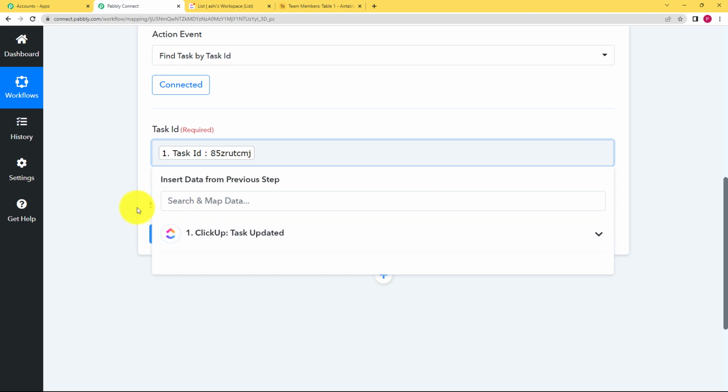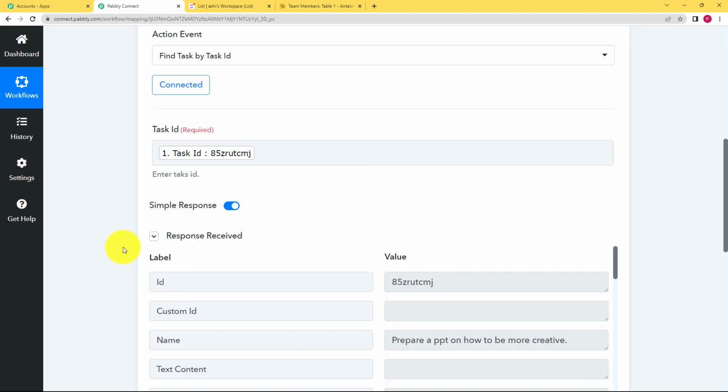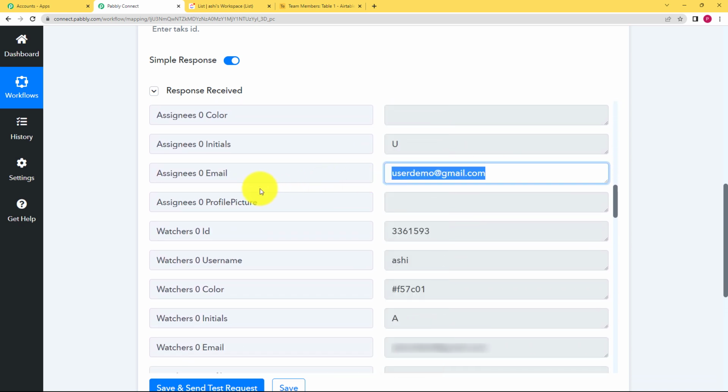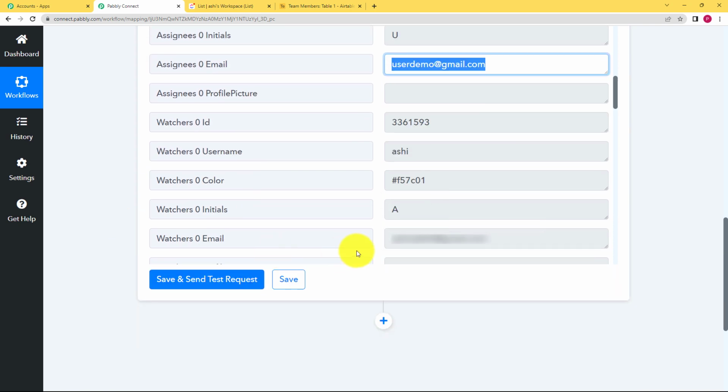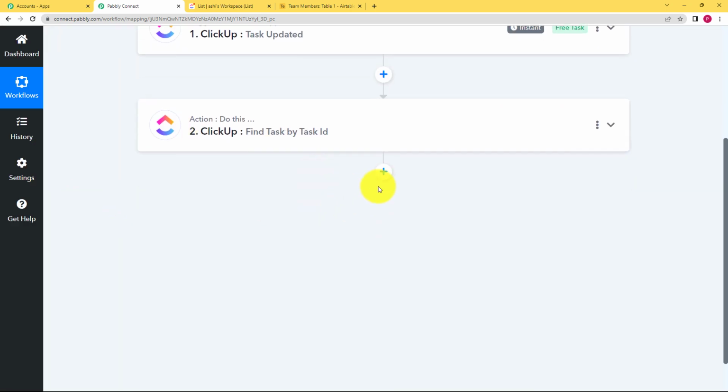This is the task ID, and then that you have mapped over here. So save and send test request, and then you will receive all the details that are related to this specific task, and you will also find the email address of the assignee that we need. Once you save this step, close the window, and now we will put a filter.